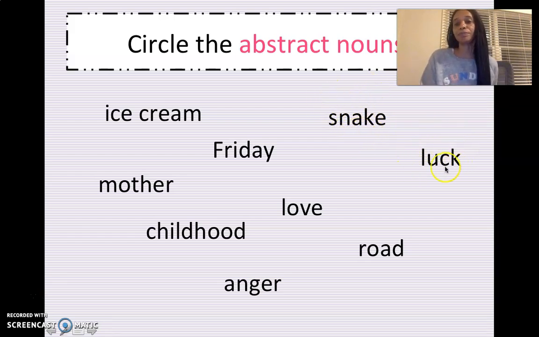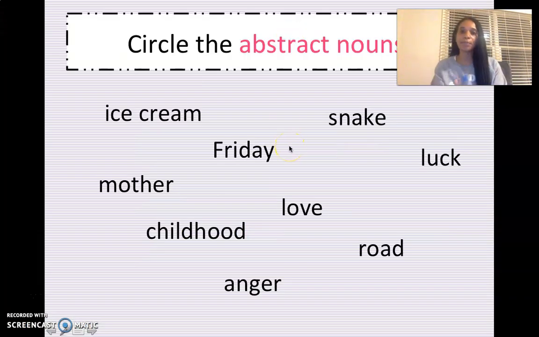What about luck? If you're feeling really lucky, it's a feeling. Can you see luck? Can you taste luck or smell luck? No. So luck is in what? An abstract noun. You got it. All right, so we said, what about Friday? Is Friday abstract? Can we taste Friday? No. Can we smell Friday? Can we hear Friday? No. So guess what? Friday is going to be an abstract noun because we cannot see it, smell it, taste it, or touch it.